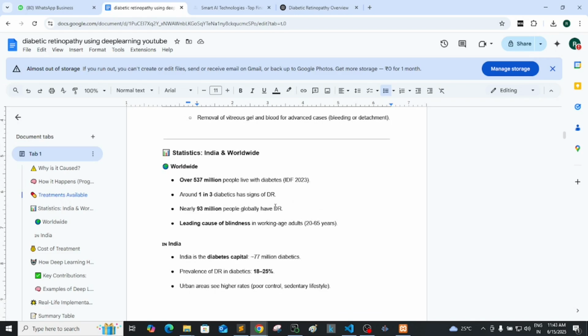And when we discuss the statistics, the numbers, how many patients are there like that. Worldwide, around 537 million people live with diabetes. Around 1 in 3 diabetics has a sign of DR. So you see that number. Nearly 93 million people globally have diabetic retinopathy, a leading cause of blindness in working age adults. It is starting from 20 to 65. You can check it. Okay, so this is the biggest problem.